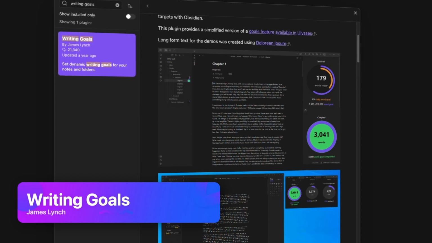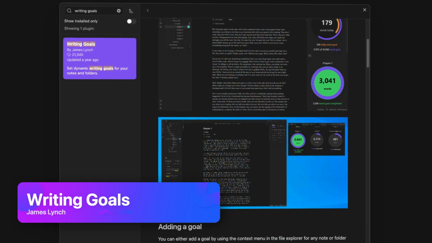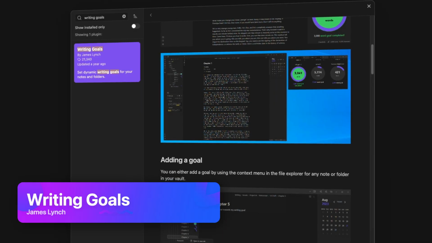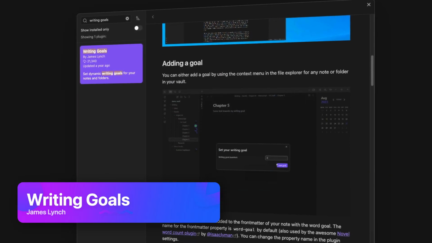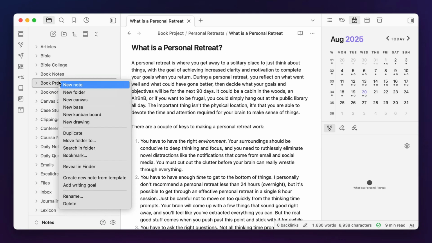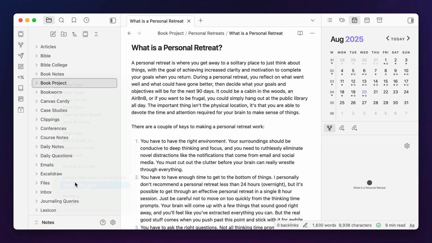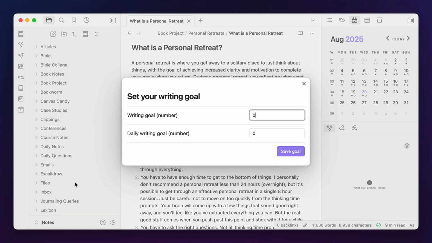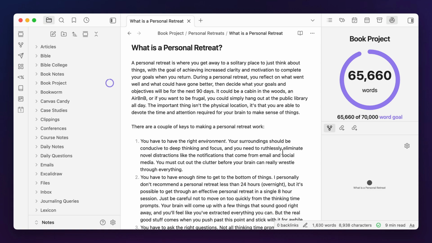Now, the last plugin on this list is the Writing Goals plugin. This one is not for everybody, but it's really powerful, and it allows you to add Ulysses-style writing goals to your notes or folders in Obsidian. Just right-click on the note or folder in the File Explorer and then select Add Writing Goal from the contextual menu. Now, once you set your goal, a word goal property gets added to your note and you can view your progress either in the circle to the right of the note title or in the right sidebar.